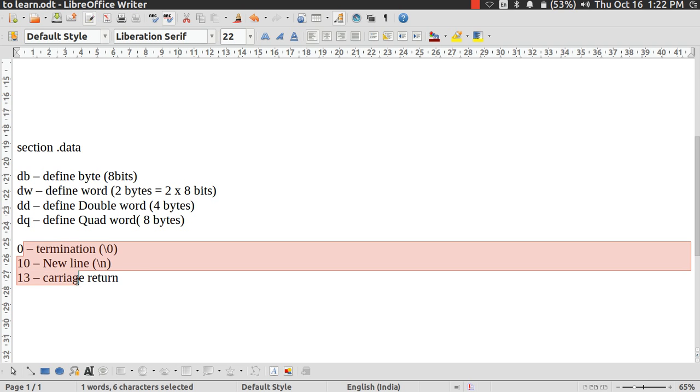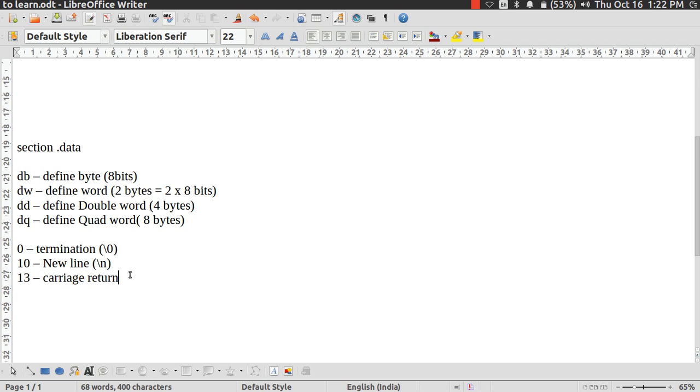And these few are the common ASCII values which we will be using with our messages most of the time. So what are they? 0 is a termination character which tells us where a string is ending. If someone has done C programming, they must know that in C, a character array, when we enter a name, is terminated with \0, which tells that the string has ended there. Then 10 is the common newline, \n. So the 10 in our Nasm code gives us a new line, equivalent to \n.